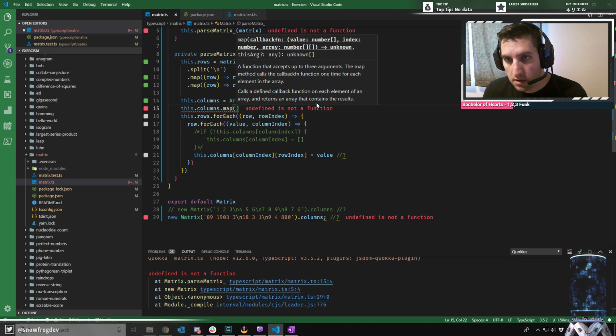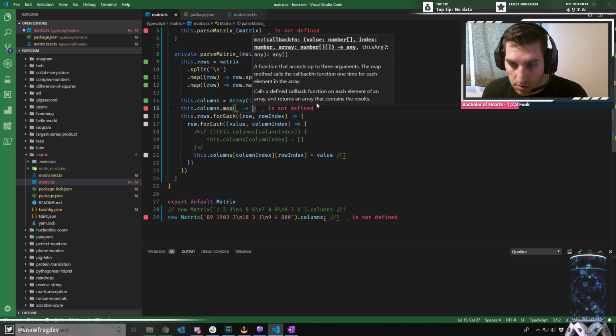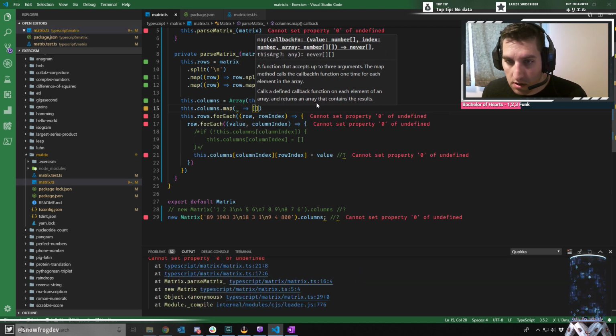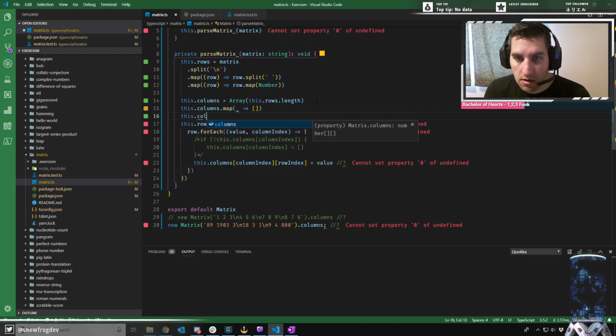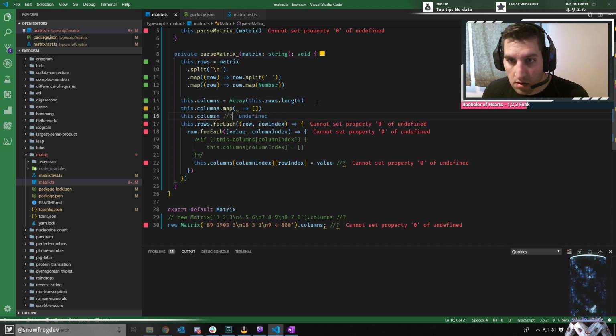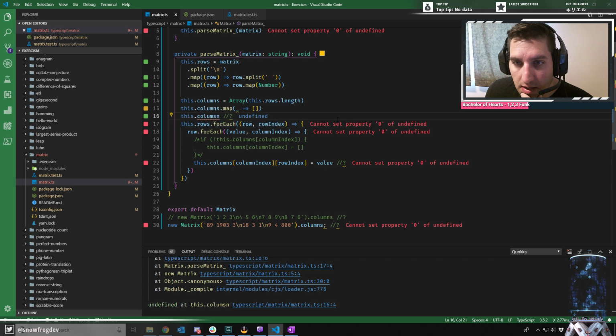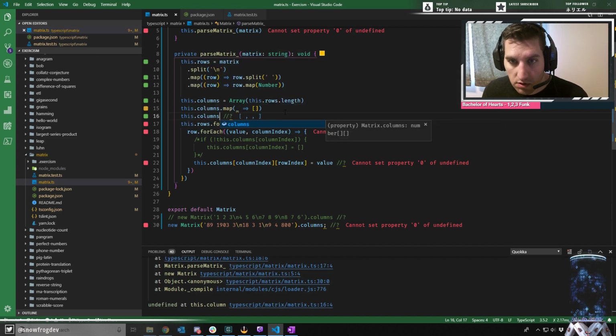I want each thing here to become an empty array. Why wouldn't that work? Why would that not work? It's undefined. Undefined. What do we get here? Oh, that's because I've got a typo. Okay. That would be why it was undefined.